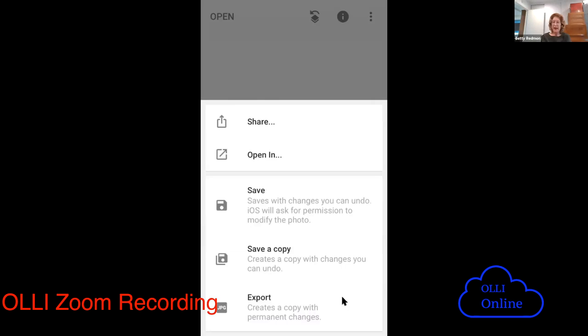Did it save it back to the album? I don't think so. I think it saved it because I couldn't find it in my photos. It saved it to the time that I took that photo, and I had to search for it. And your original then is not there? No, my original is still there because I didn't modify it here. I mean, I modified it, but I saved a copy of it. You see it? It says export creates a copy with permanent images or changes.